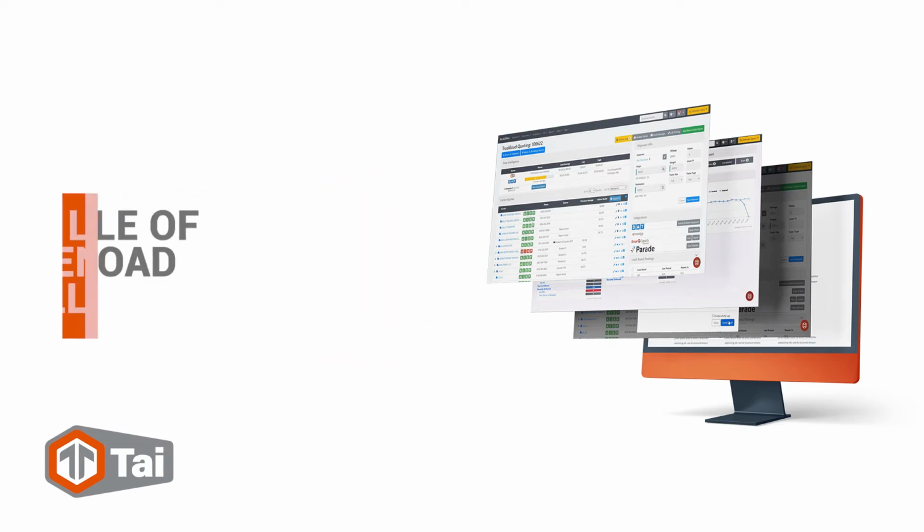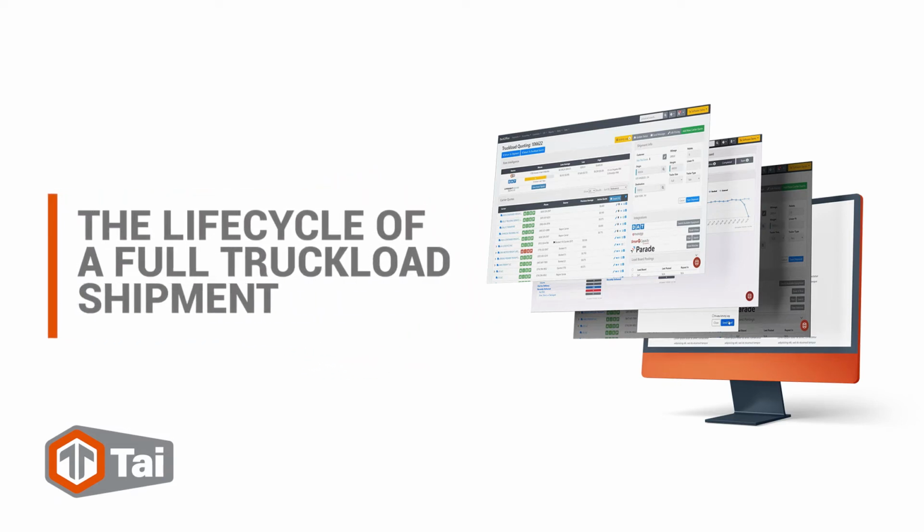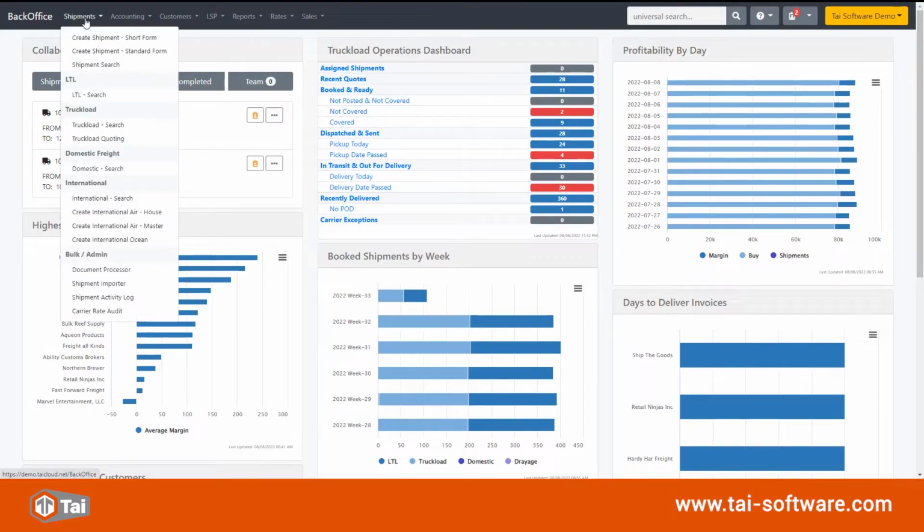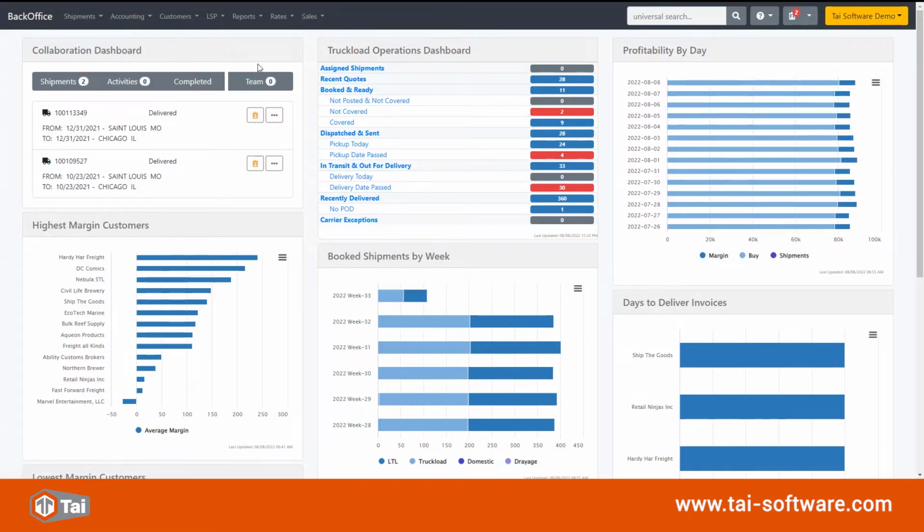Here's a quick video on the life cycle of a full truckload shipment. Right here from the dashboard, we can simply scroll over to Create Shipment Standard Form in order to start our full truckload shipment.